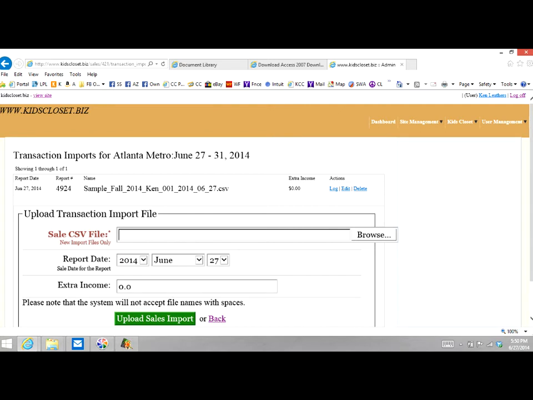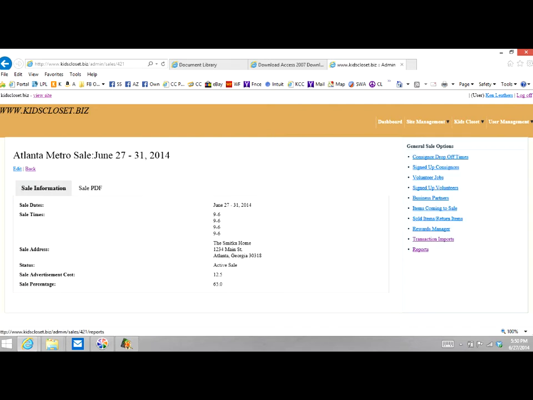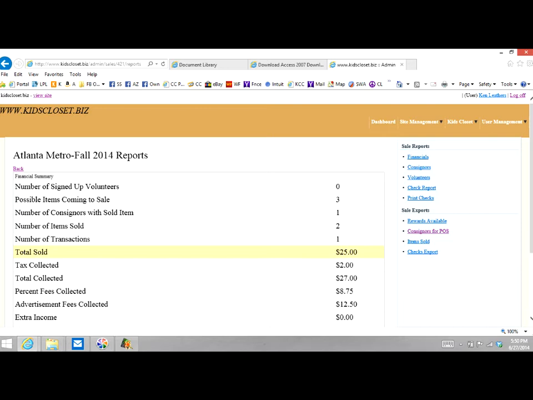So it's been a few minutes. We hit Refresh. We see the word Log, Edit, Delete. That's good news. When we see Log, Edit, Delete, that lets us know that the file was uploaded correctly and there is no problems whatsoever. The last step of the process is to verify the numbers of the report by hitting the back button and Reports to verify that $25 plus $2 tax is correct.